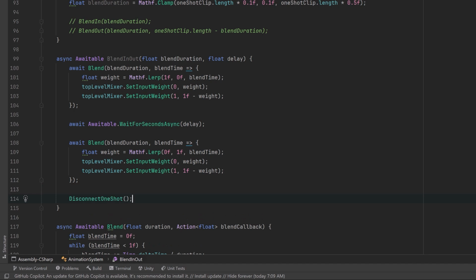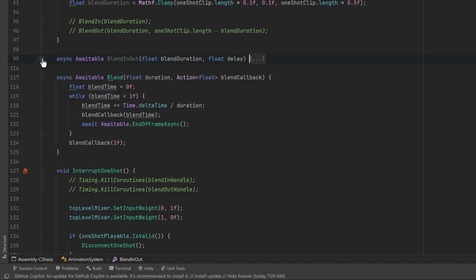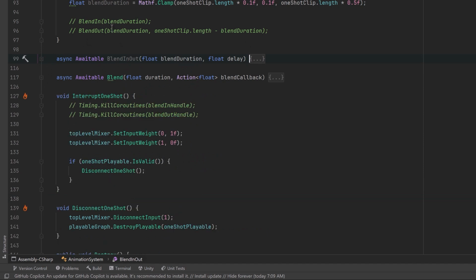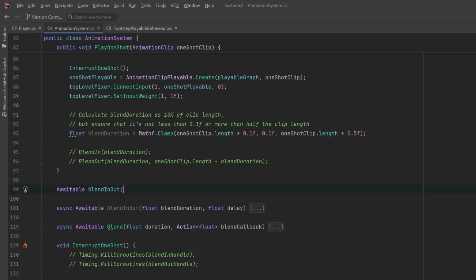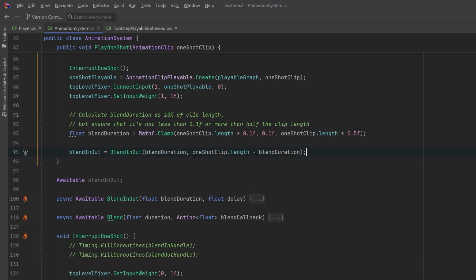So truth be told, this is a little bit less code than using the coroutines the way we did last week. However, we haven't connected everything yet. Let's make some room by collapsing up these two methods that I just wrote. So the next thing to do here is I'm going to want to keep a reference to this awaitable so that I can cancel it if necessary. Let's add a member here to the class. I'll move this up to the top later. So now, instead of calling these two methods that were starting coroutines, I'm instead going to call this blend in out method and store the result in this awaitable blend in out.